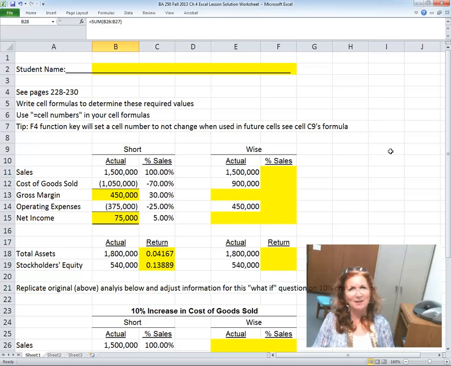So I hope that you don't think I'm letting you down too much by forcing you to do Wise, since I did Short, and then leaving that for your own input into the spreadsheet and your own calculations.